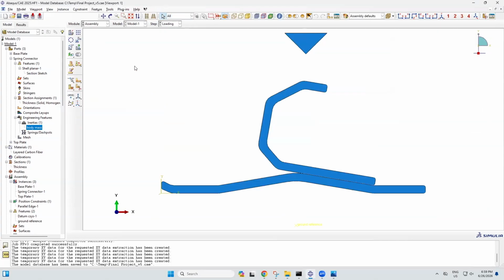Next is the assembly, where I created 3 instances of the spring connector, the top plate, and the base plate. I also created a reference point down below. In the assembly, I translated and rotated the top part to line up with this base plate right here and this line here, where in the prosthetic, the top plate would be screwed into or bolted to the base plate.